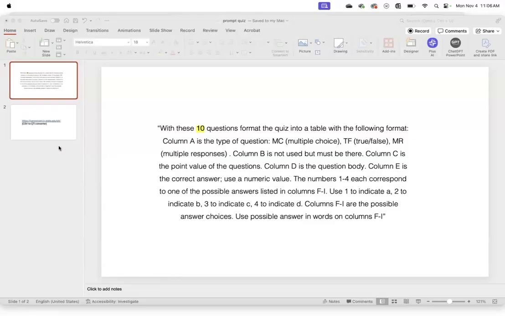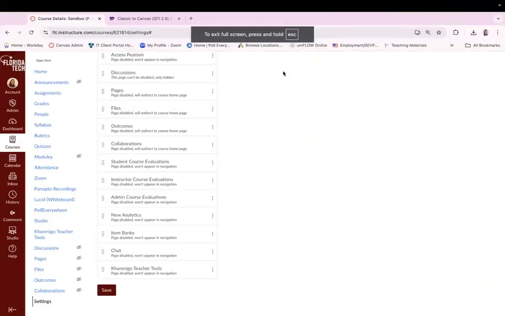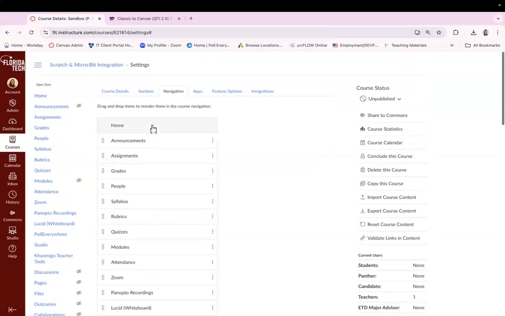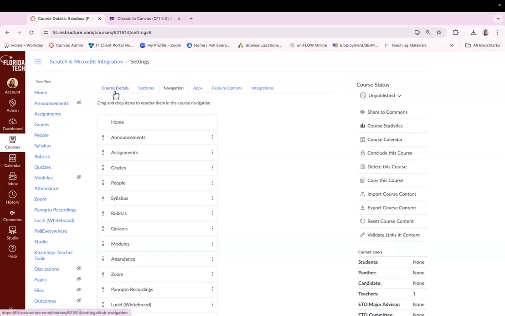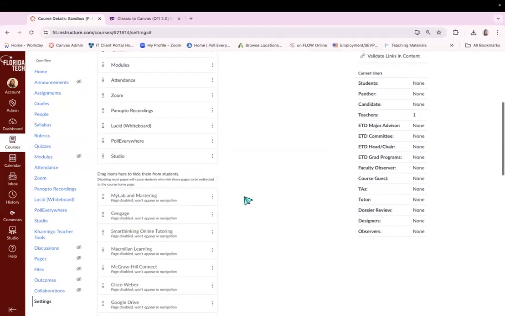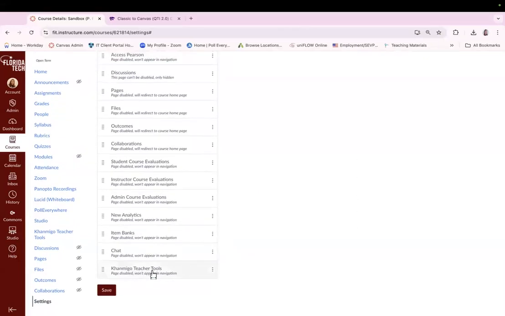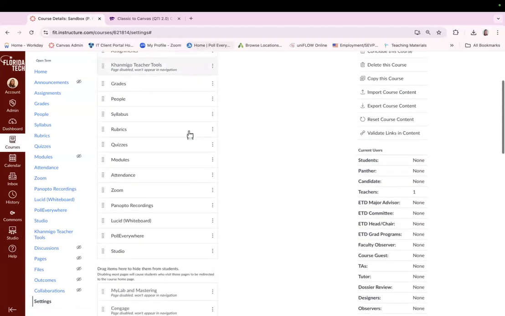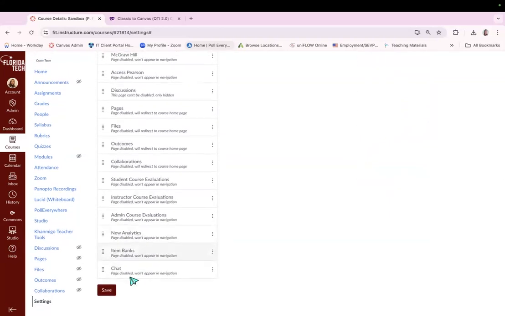All right, the first thing that we have to do is enable the Khanmigo teacher tools in Canvas. So go to your course and in the left navigation bar, go to settings, and in the upper navigation bar, you'll search for navigation and scroll all the way down until you see Khanmigo teacher tools. Once you find it, you're going to enable it, or just drag and drop it into the upper menu right there. You choose where you want it, and please make sure to click save.